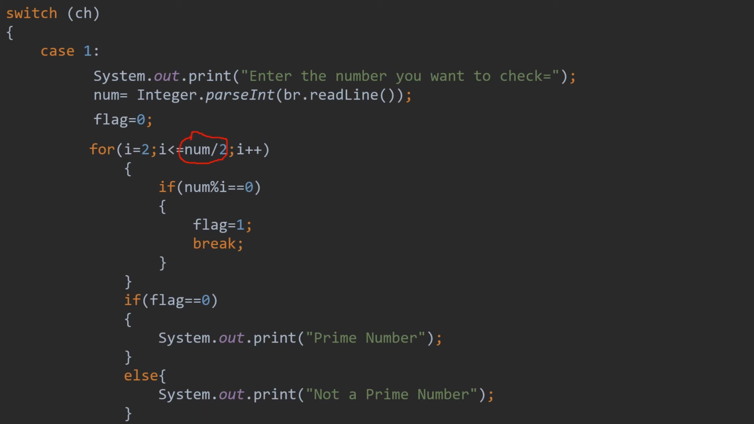An important point here is that since we have reached inside the if condition, that means the number is not a prime number. So therefore, there is no point to run the for loop any further. And the best thing we can do is to come out. The break statement will do exactly that. It will bring us out of the for loop.